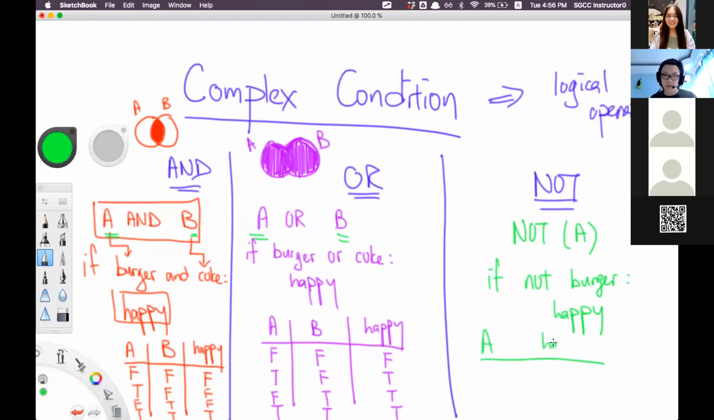A and happy. If there is a burger, there is a burger means true, I would not be happy, because I'm asking for no burger, but you give me burger still. So I wouldn't be happy, naturally. So this will be false. If you have anything besides burger, so it'll be false, no burger, then I will be happy. If you realize, the NOT operator is simply reversing the state. If it's true, I make it false. If it's false, I make it true.